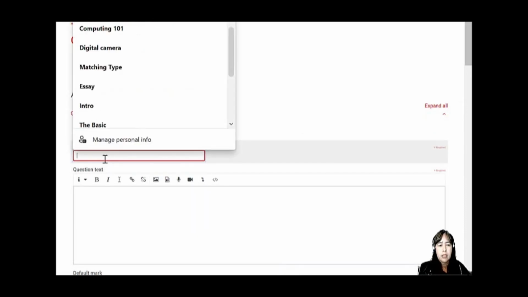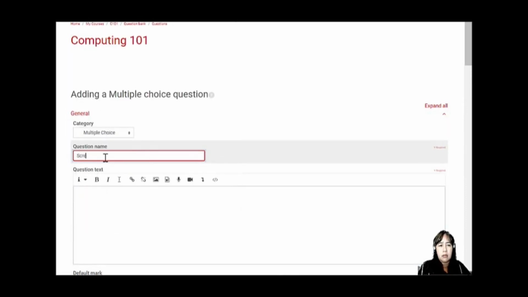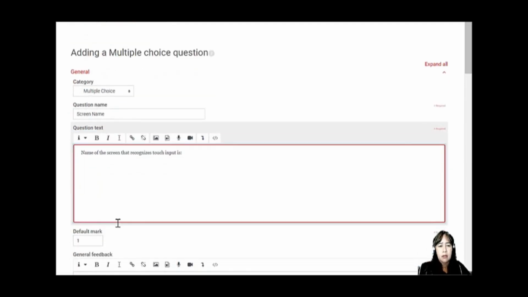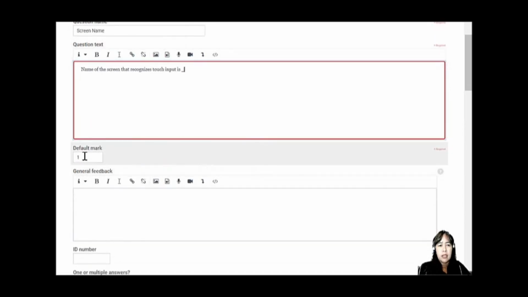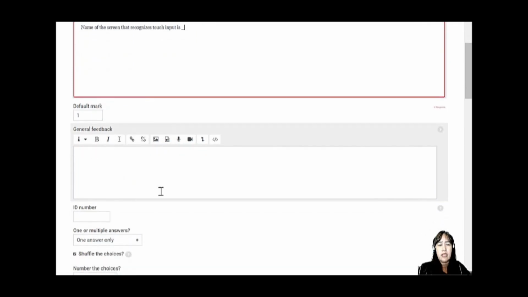So I'll just call my question screen name, and I'll just copy it. And this time, of course, the question text is the question. Okay, I might just put an underscore there. Then again, the default mark, normally 1. Then the general feedback again is what you want the students to see regardless of the question that they will select.